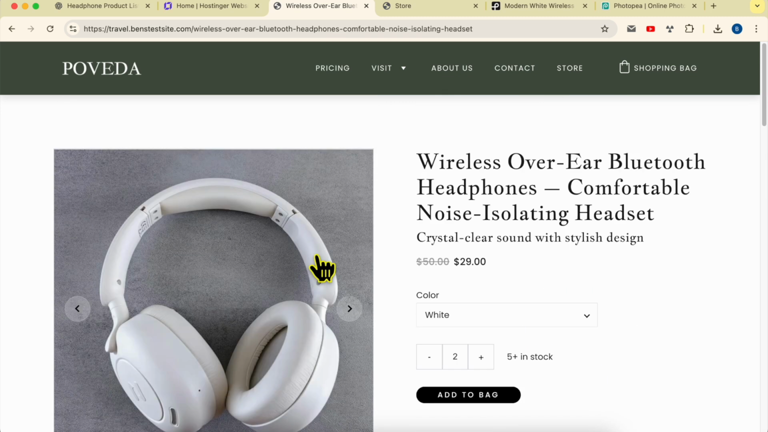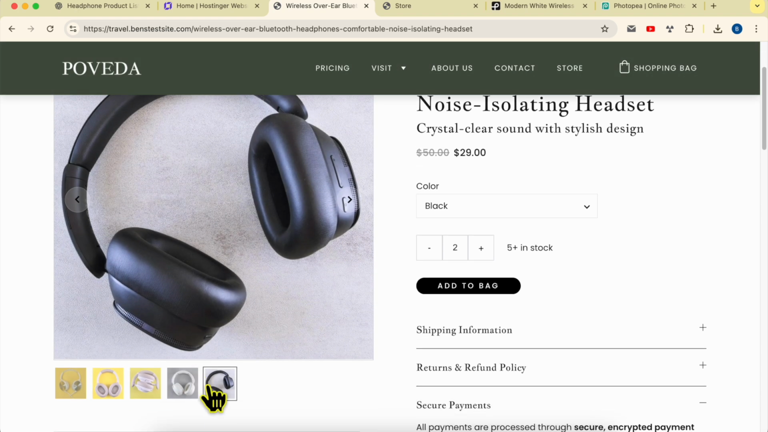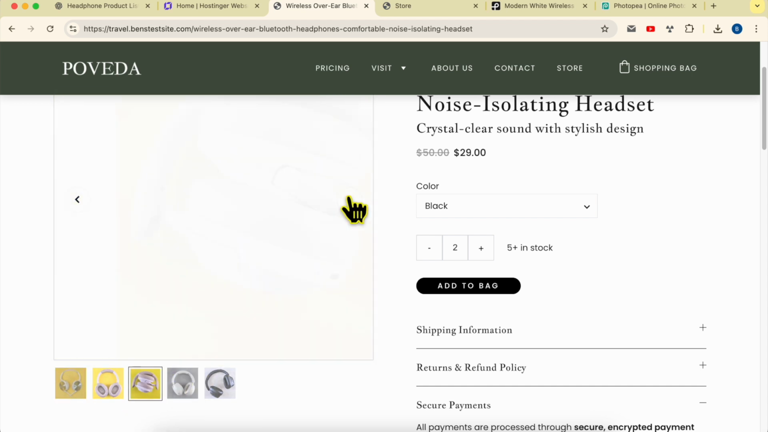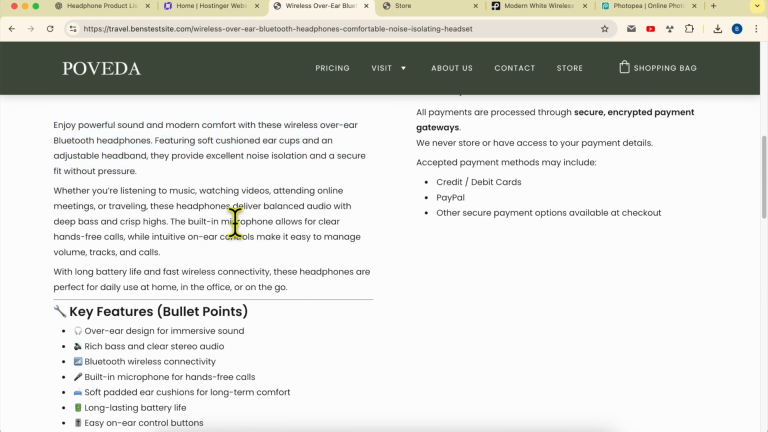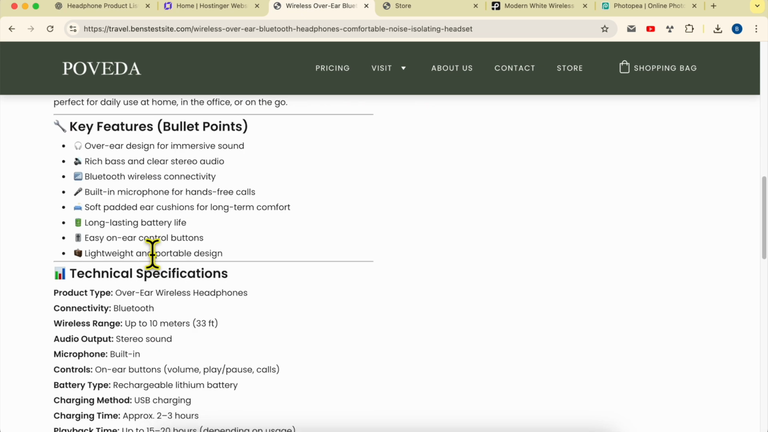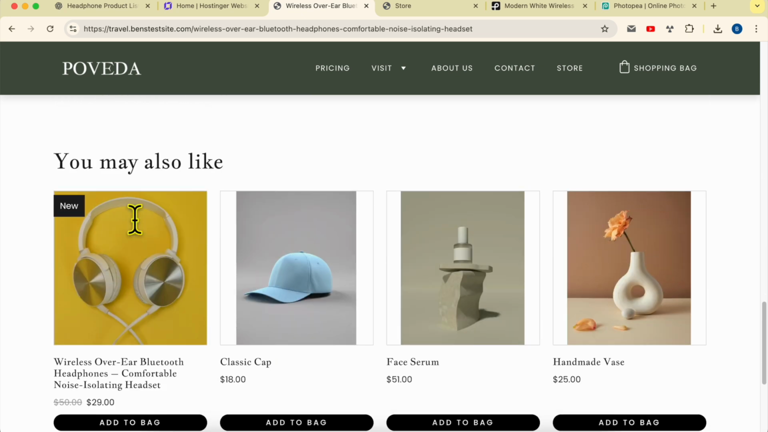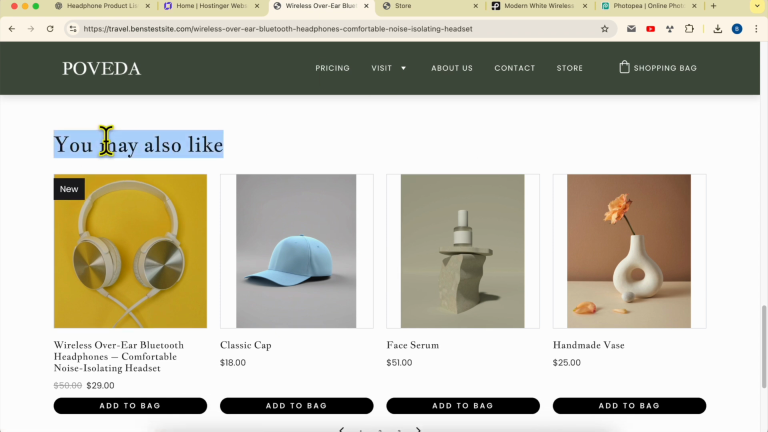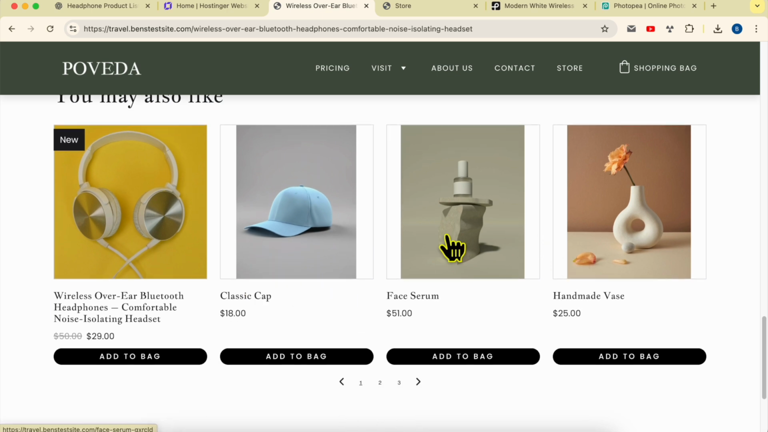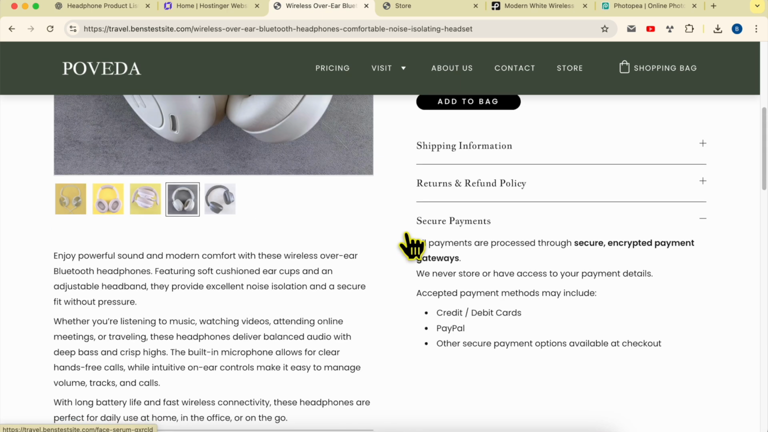And those are the product photos. By the way, you can place those small photos on the side or on the bottom in Hostinger website builder. Now below the photos, you get the product details. This is the text I've added. And below all of this, you have the related products section that I called you may also like. And those are all the available products.